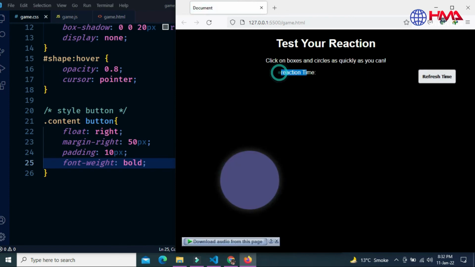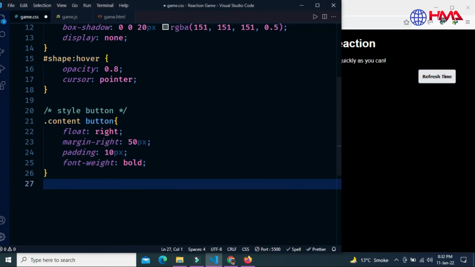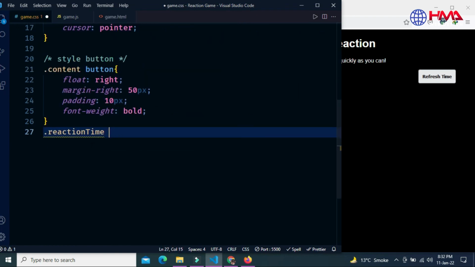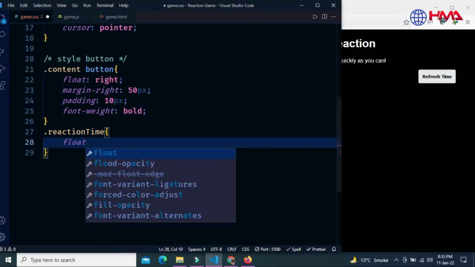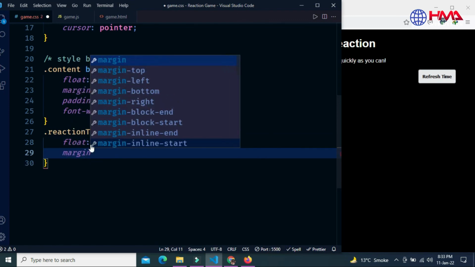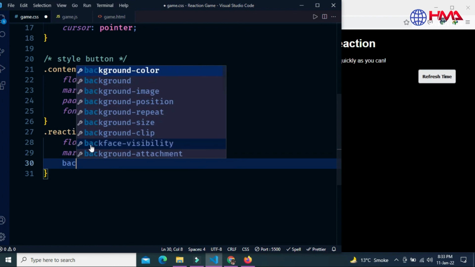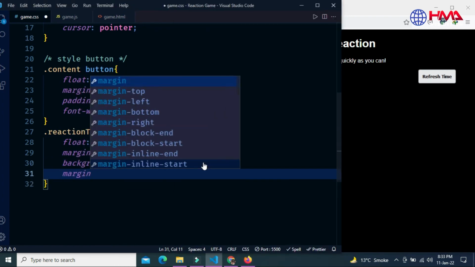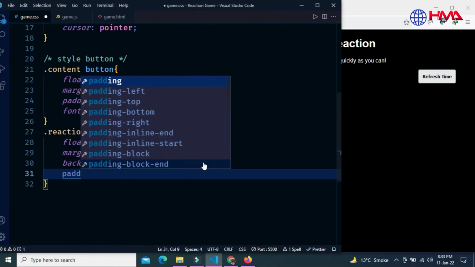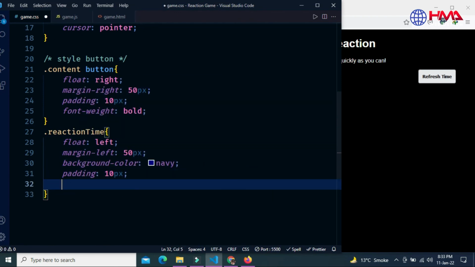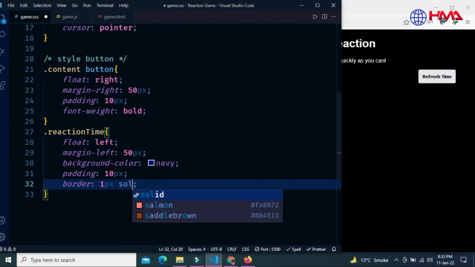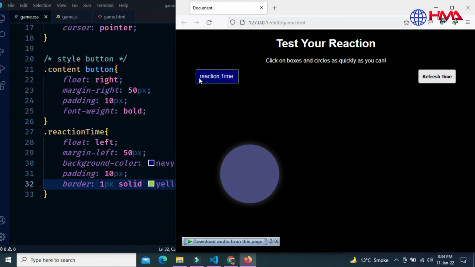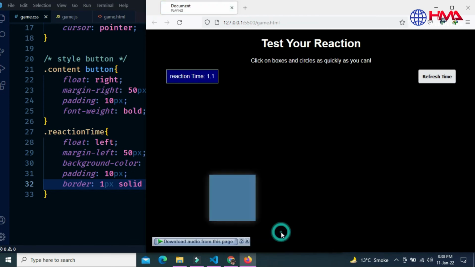Now we are going to style the reaction time box. Take the ID of reaction time. Float is left, margin left 50 pixels. Background color is navy blue, and padding is 10 pixels. Let's make the border 1 pixel solid and yellow green. This is our final output of the game.